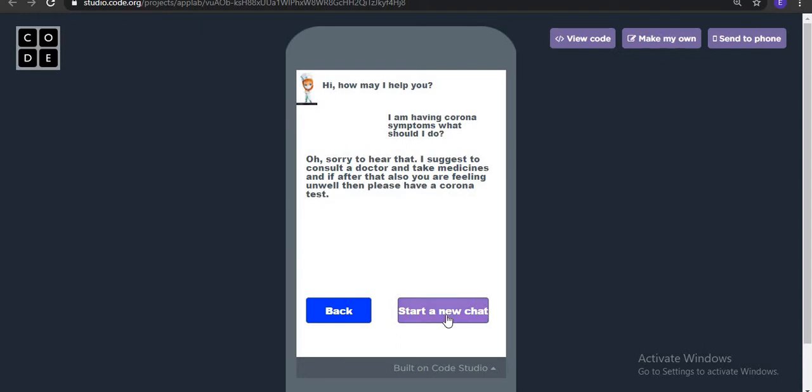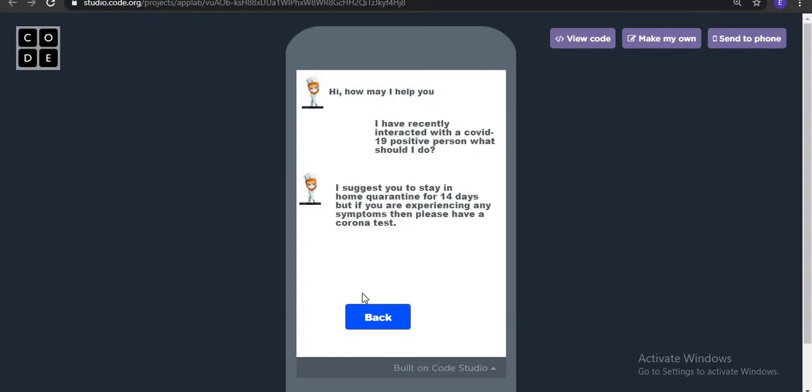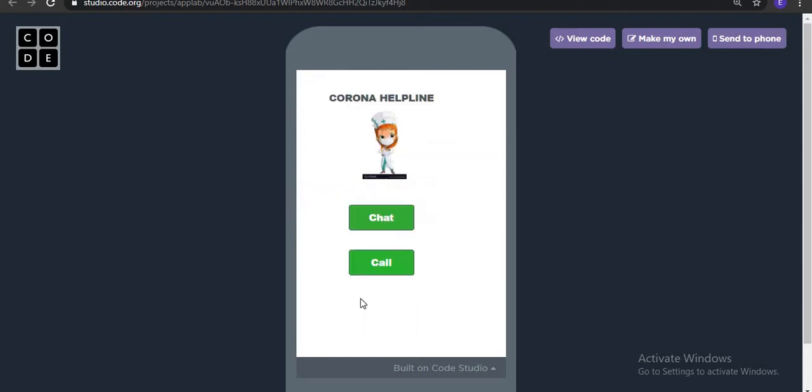Let's start a new chat. Now, I have recently encountered a COVID-19 positive person. What should I do? Click on send. I suggest to stay in home quarantine for 14 days, but if you are experiencing any symptoms, please have a corona test. Let's click on back. Chat is over. Now let's click on call.